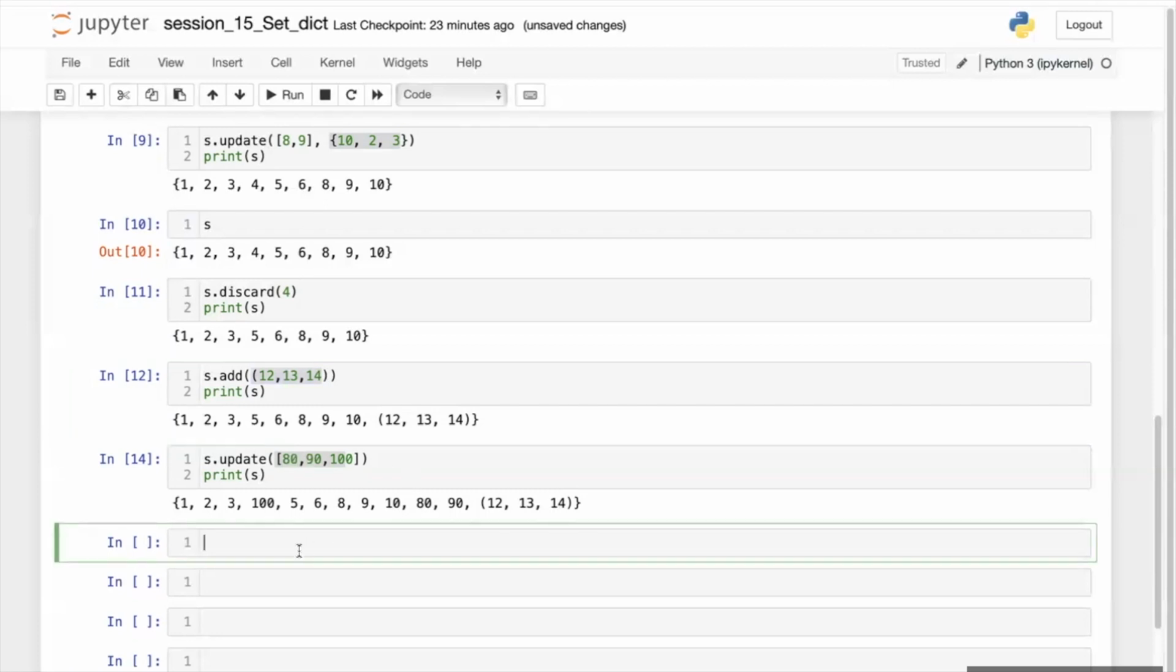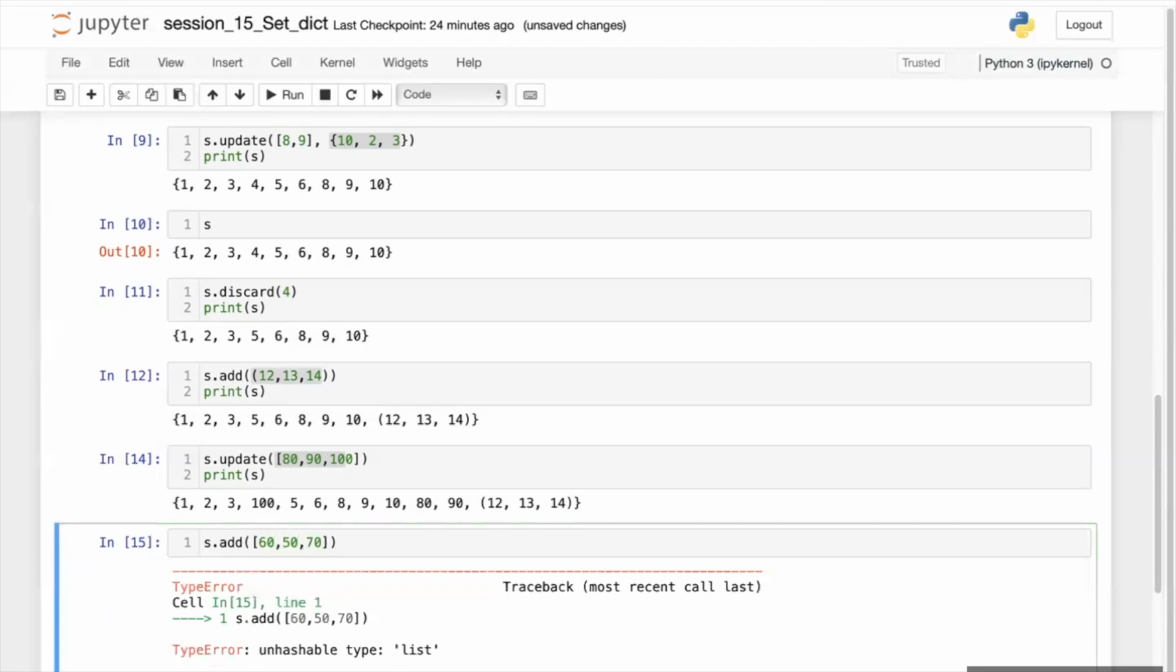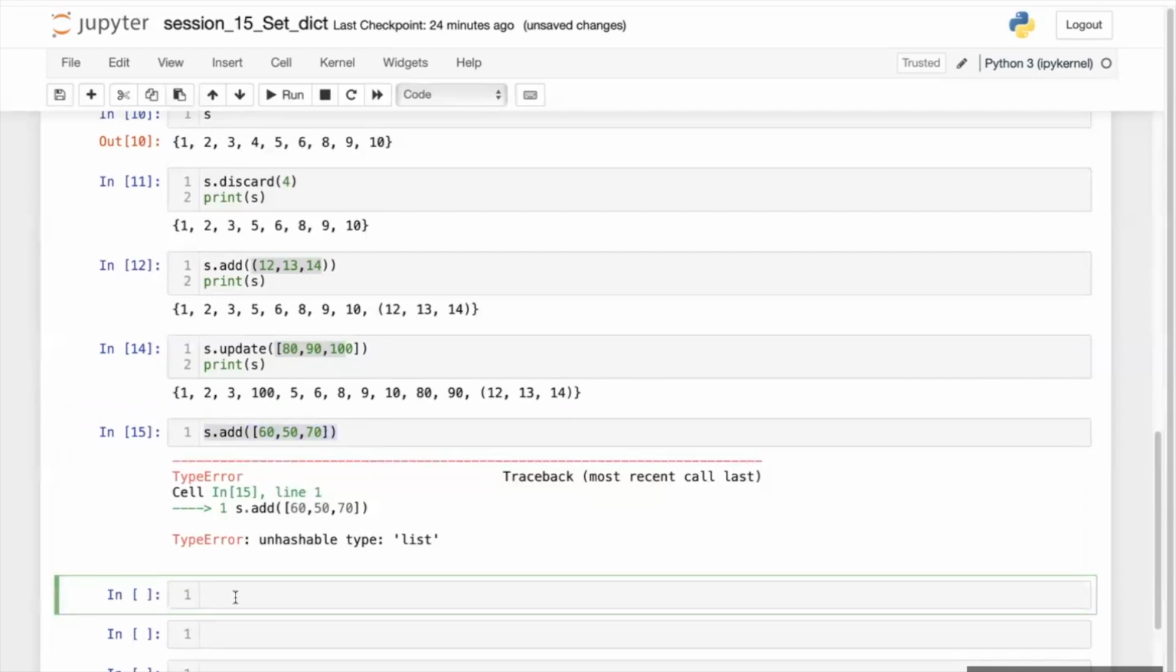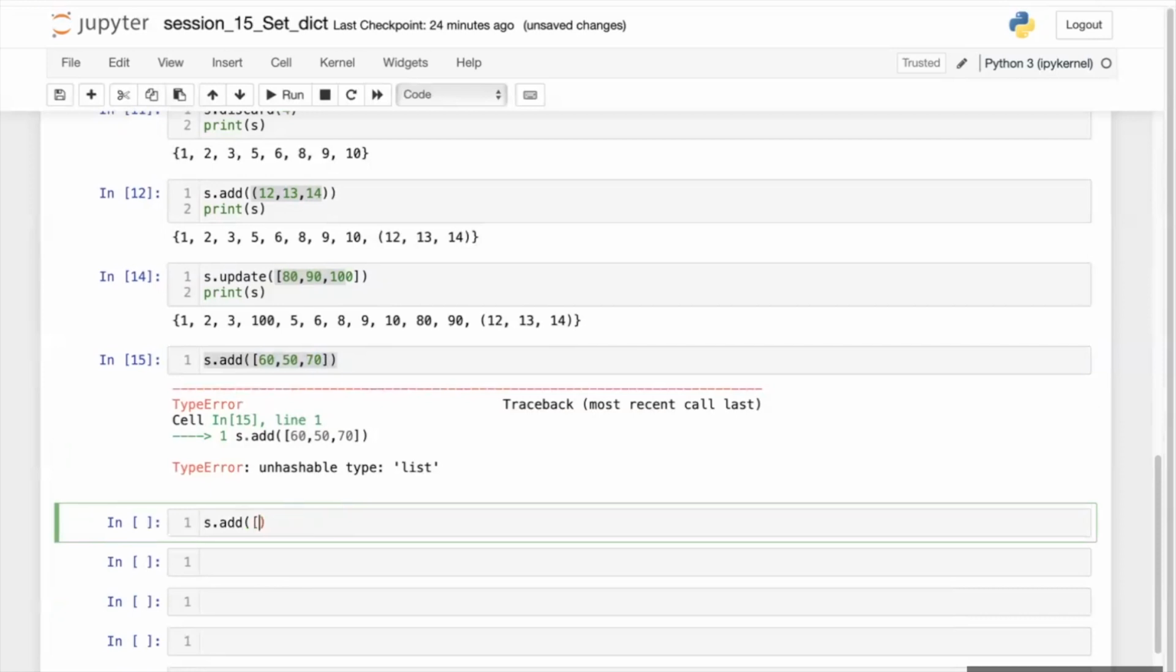Now if you do s dot add and put something like a list, 60, 50, 70, you will get an error saying unhashable type list. So you cannot do this; you have to use the update function to update the values inside it. But if you are using a tuple here, it gets added. Let's use a string value. I'm putting one string, ANUP, and print s.